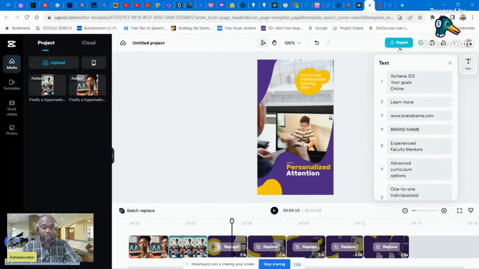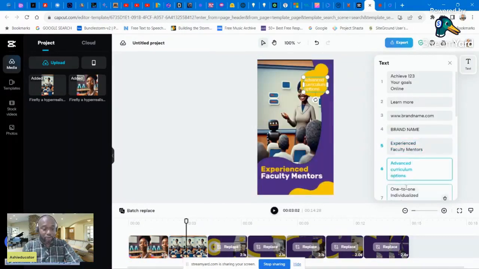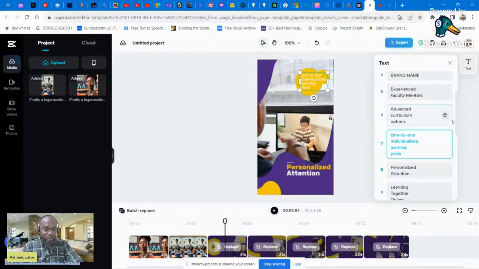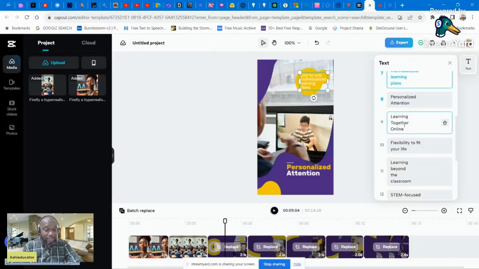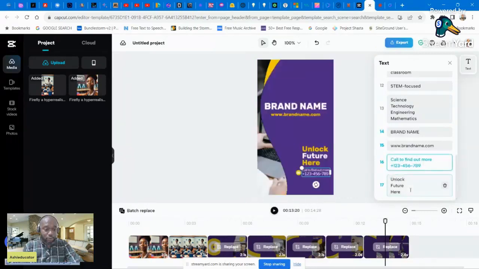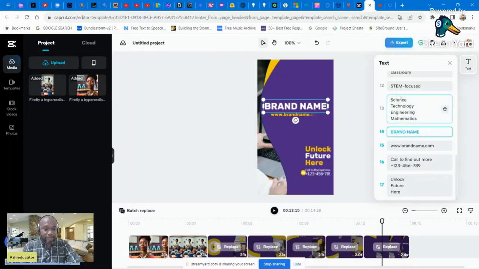When you're done, you click on export. Make sure you replace all the text too. All the text on the advert, you can replace it too by just typing your new content here. Put your phone number here, put your email, put your website, put your brand name here, and anything. This is an online course example of a video ad.